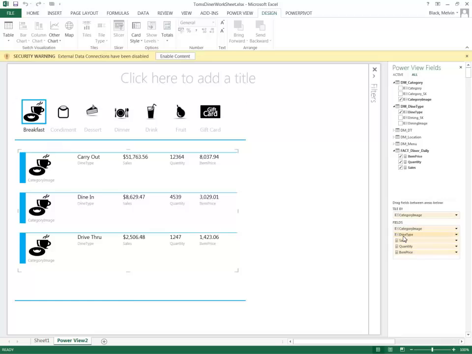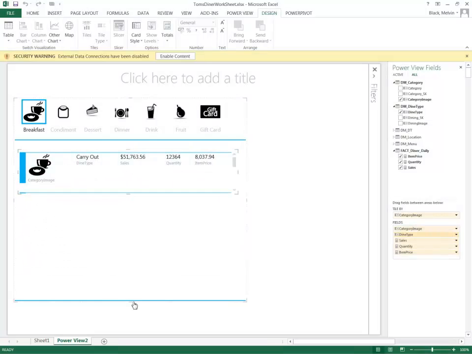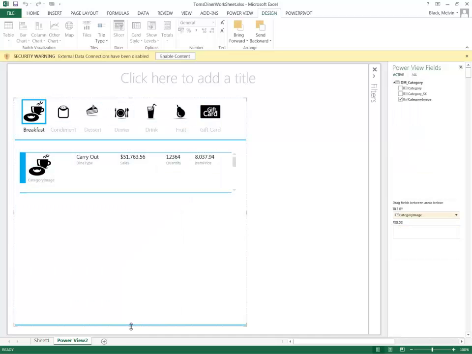Now another great feature about using images. Let me take off that dining type. And I'm going to size it here. As you notice, there's this entire area, and that whole area is actually impacted by these filters.